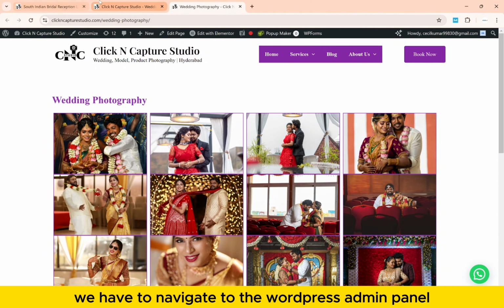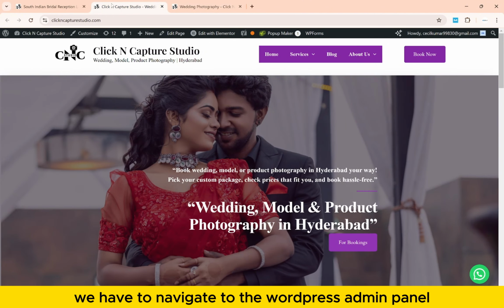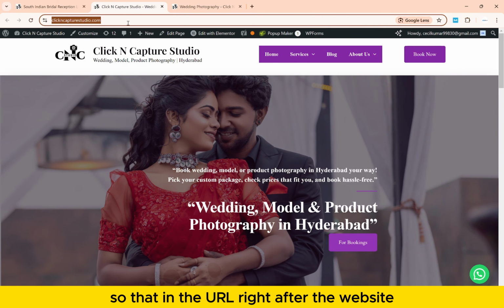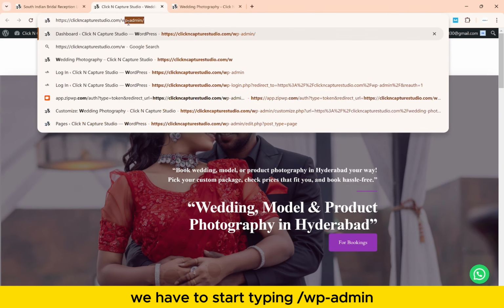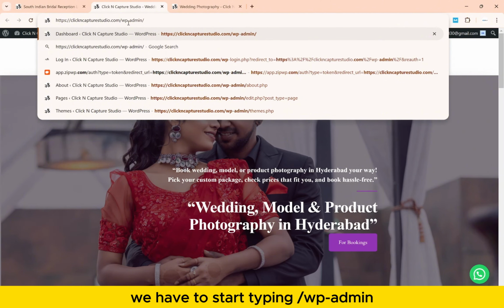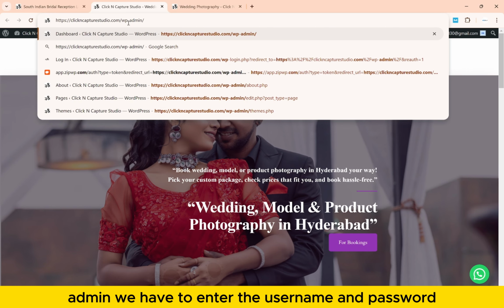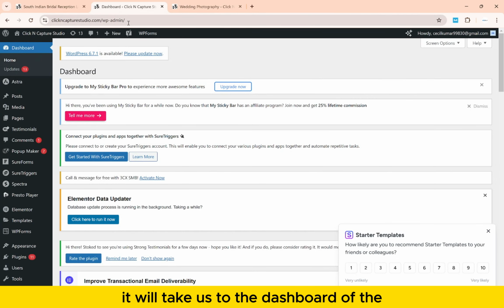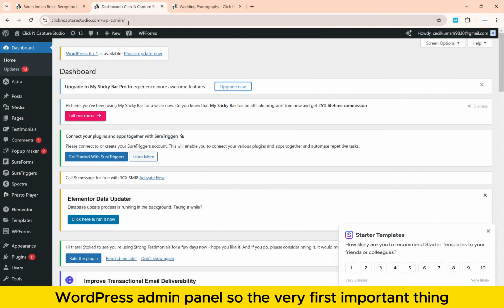So first thing, we have to navigate to the WordPress admin panel, so in the URL right after the website name, we have to start typing /wp-admin. It will take us to the login page of the WordPress admin. We have to enter the username and password, and when we click on enter, it will take us to the dashboard of the WordPress admin panel.